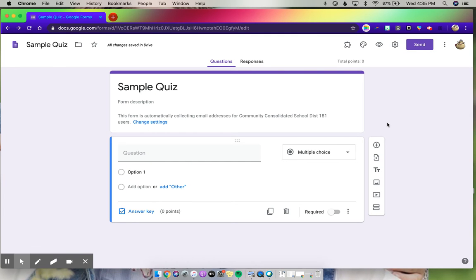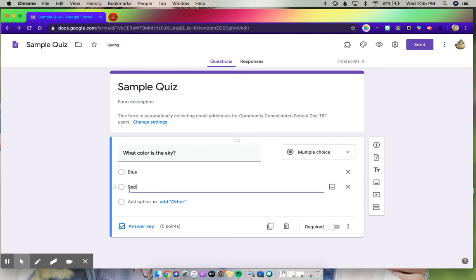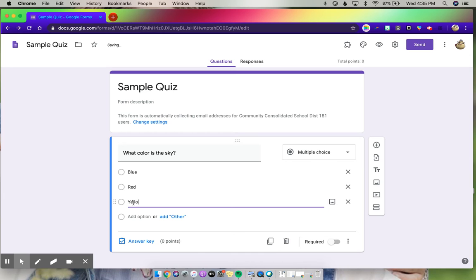Okay, so let's add some questions to our quiz. For our first one, what is the sky? We're going to do a multiple choice question. We're going to give some options where there's one correct option and the rest are incorrect. So I've added my multiple choice question.